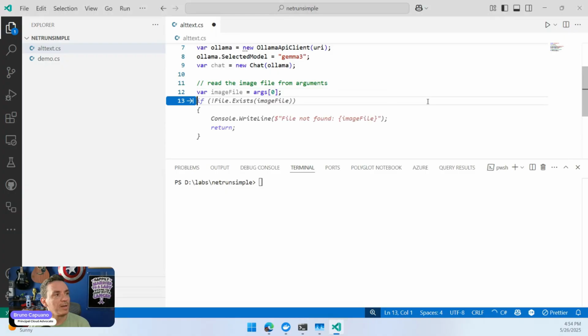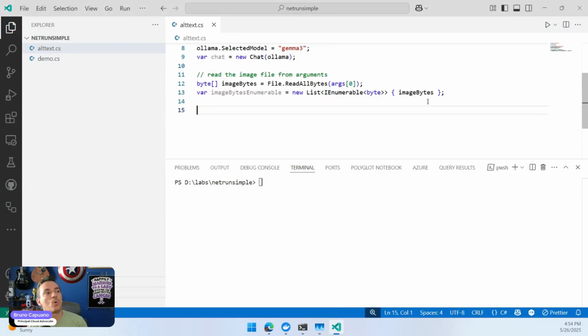Let me copy here. I have some samples. So what I am going to do is read the image from the first argument. And of course, we can validate the argument or more. This is just for testing. And then I am going to create a list of bytes because this is the format that we are supposed to use when we use OllamaSharp, which is different from the one that we have in Microsoft Extensions AI, where we can use the file or the write of bytes. In this case, it is the write of bytes from the file.